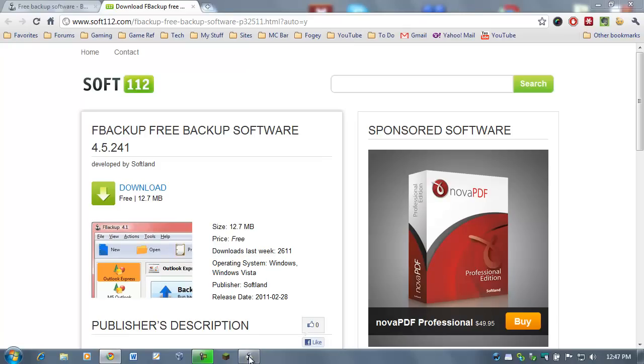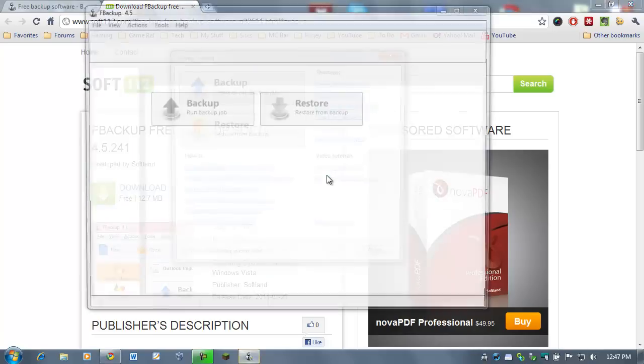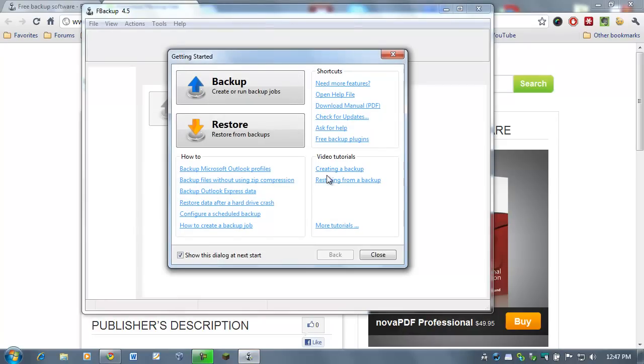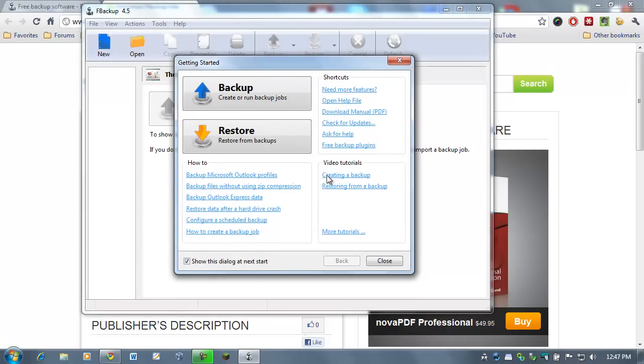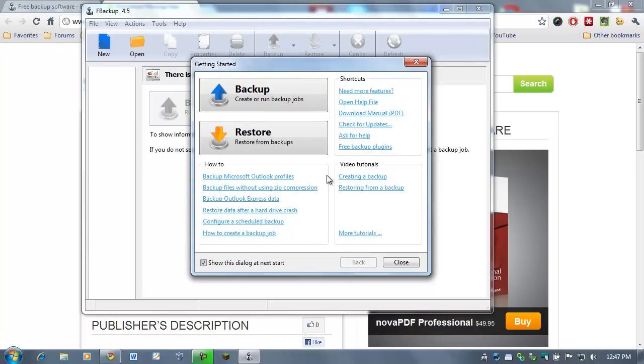So I'm going to go ahead and run FBackup. Now it is a very reliable backup program. It does have a scheduling function. For this demonstration, I'm just going to do a one-time manual backup. It does not create multiple backups. In other words, it doesn't do a full and then do differentials every day or every other day. It just does one backup.